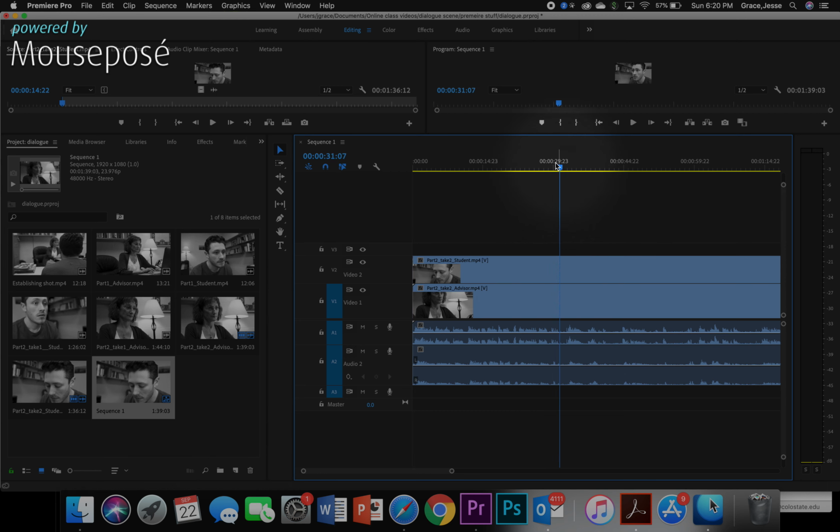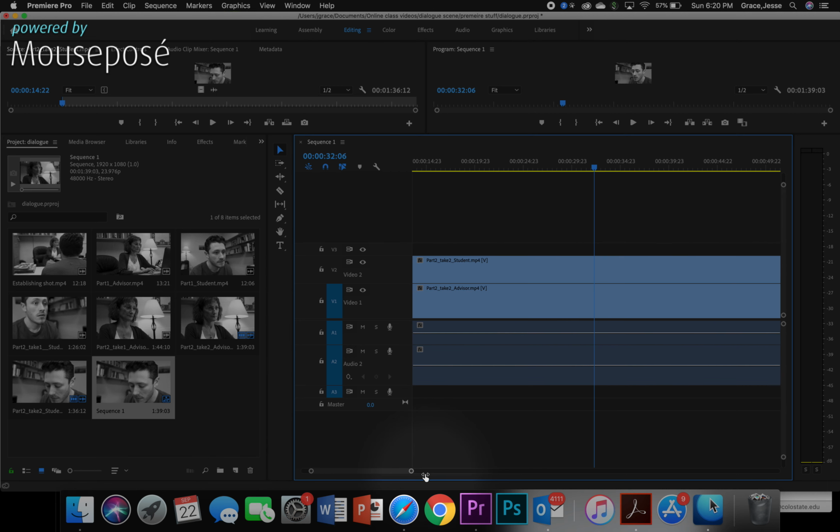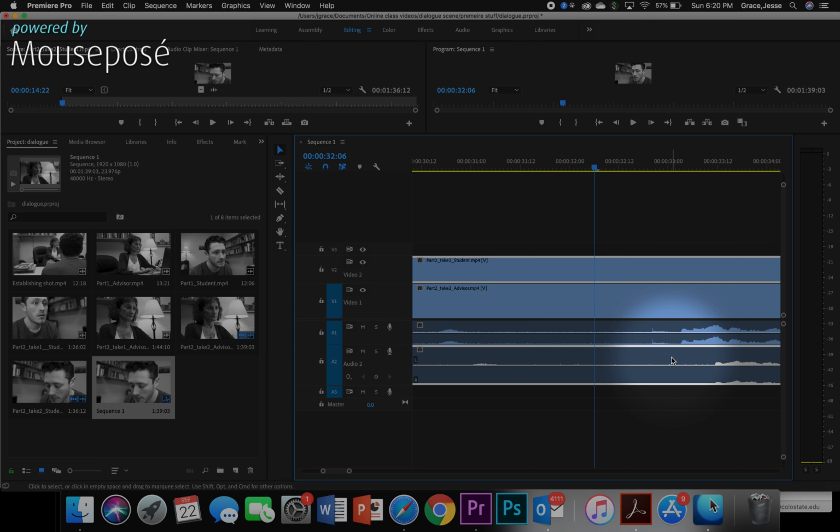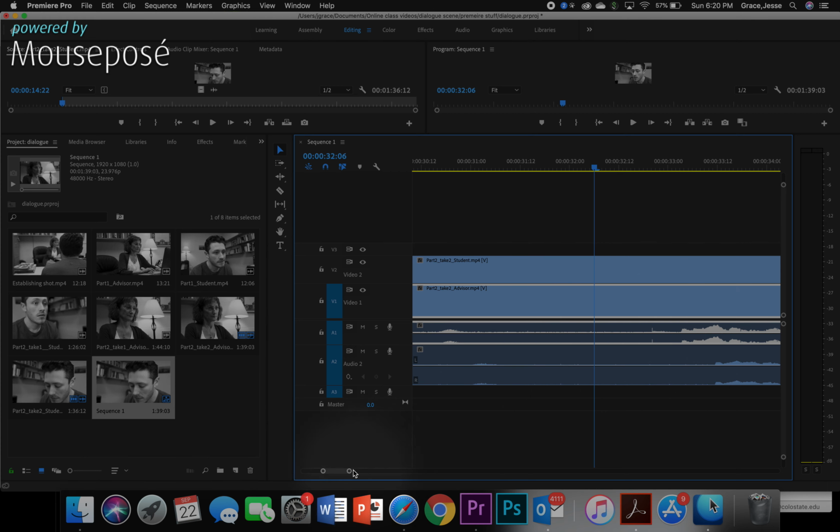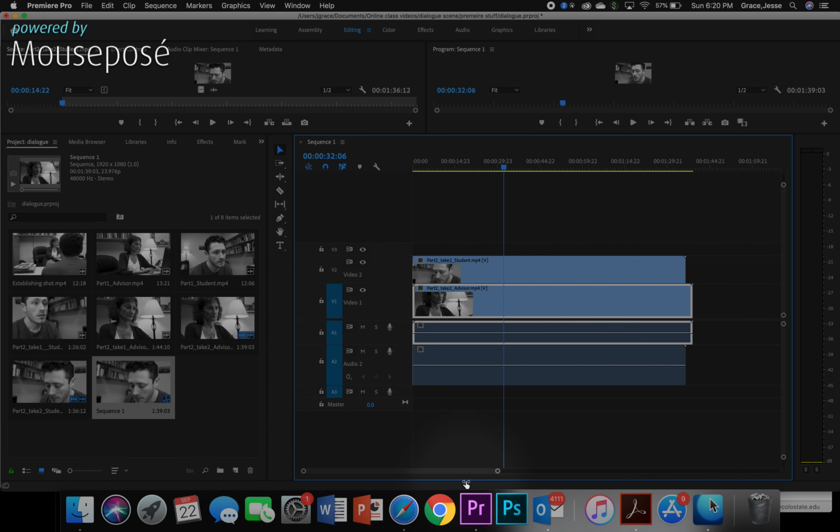But now I'm going to click my play bar there and drag inwards to zoom in a little bit. I can see that the start of my peaks are a little bit off. The bottom one over here, which is the student view, is a couple frames behind. So let's take a listen to what that sounds like.